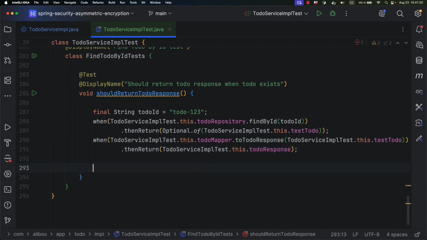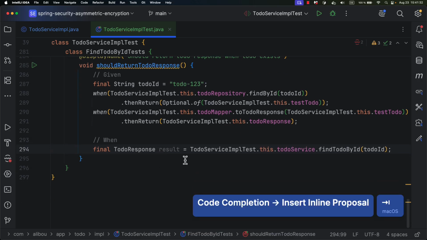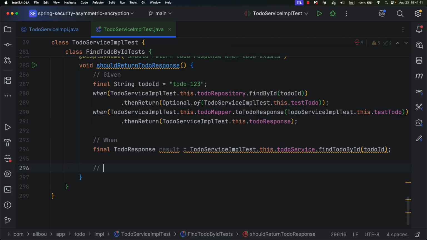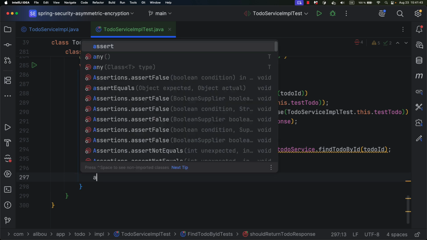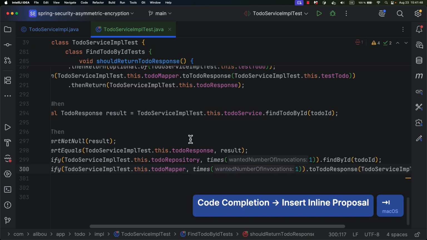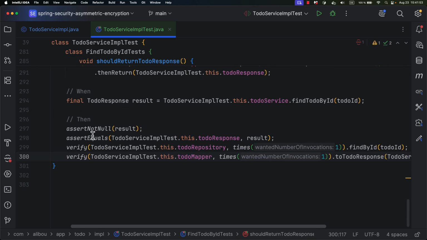All right, so here it's a given. So given, when, then. So when we call, so let's say final TodoResponse result, and when we call our todoService.findByTodoId, then we want to expect the following. So then in here, first we want to assertNotNull on our result, and then we want to add some assertions. All right, so the first one we want is assertEquals.